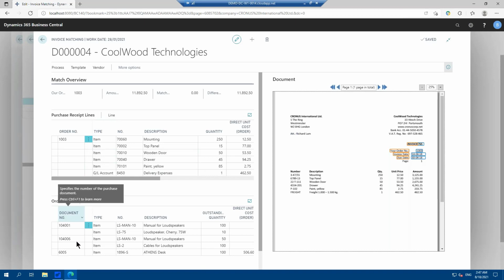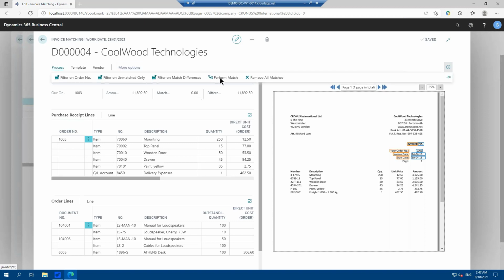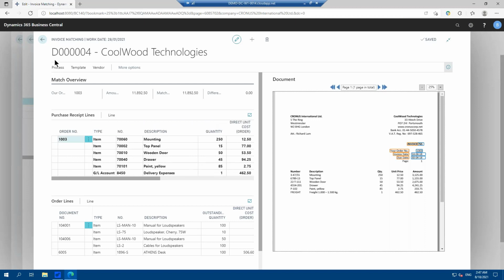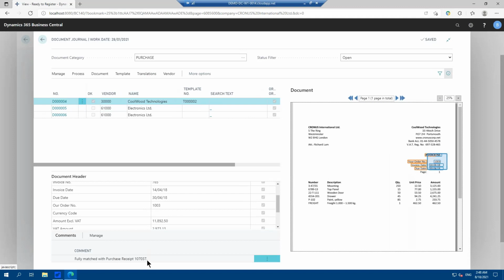So here I can see that there's a lot of orders out there for this vendor, and they're just straight orders at the moment. And there are also some that have been receipted, and the one we're interested in is this purchase order 1003. At this point I want to do my perform match. I can match them manually if I want to, but it knows to go and match all of that. It knows the total amount, knows what we're looking for on here, and it's matched all those off. And when I come back to my document down here, it says fully matched with purchase receipt 107037.